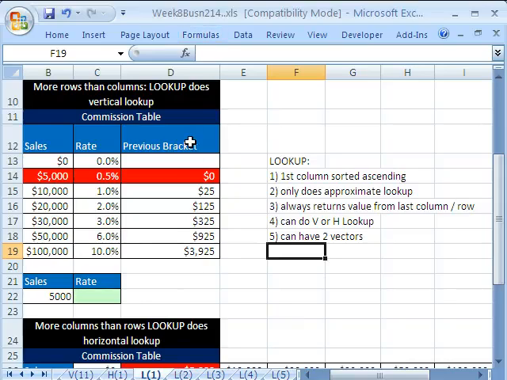Hey, we get to talk about the LOOKUP function. LOOKUP was one of the very first functions, way before VLOOKUP and HLOOKUP. One of the interesting things about LOOKUP is that it can do horizontal or vertical lookup. Usually people don't use this anymore because they use VLOOKUP, and most things are vertical, so they use VLOOKUP.